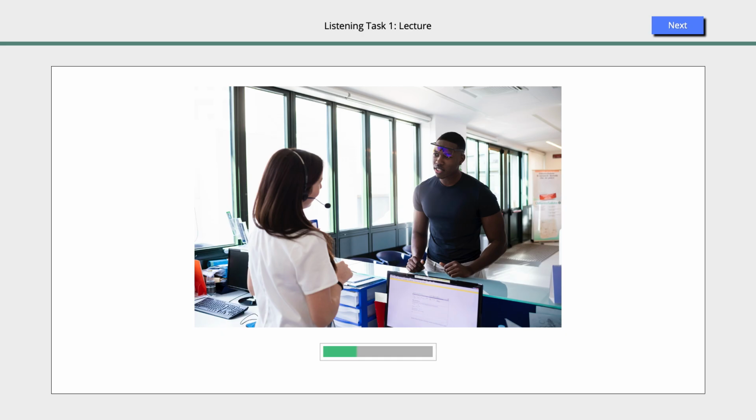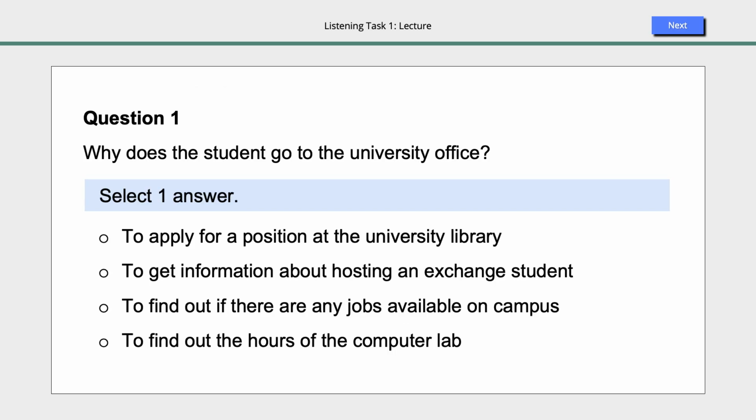You can see a photo of the person or people you'll be listening to. And as the audio plays, you can see the play bar at the bottom. As you listen, you should take notes. Then after you listen, you'll get each question in turn. You can see that this is a multiple choice question with 4 answer options, and it says select 1 answer.